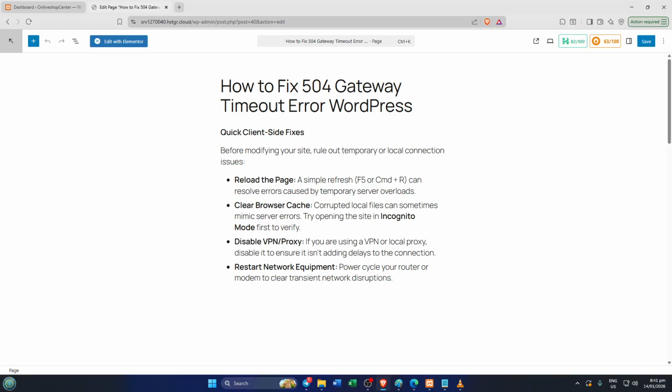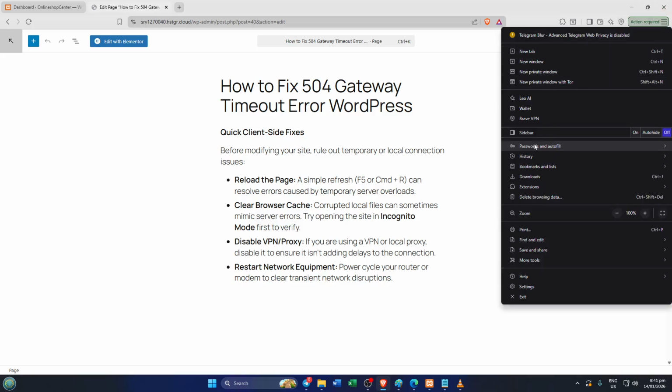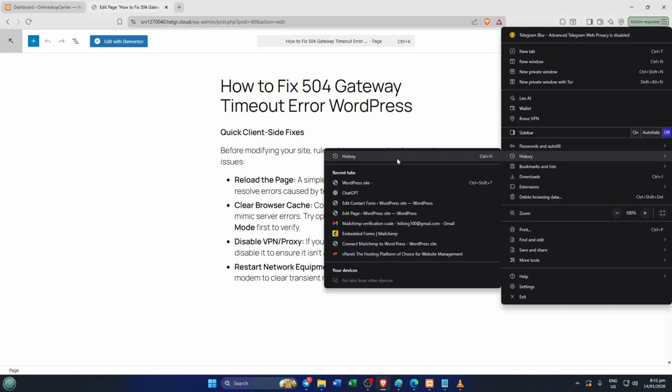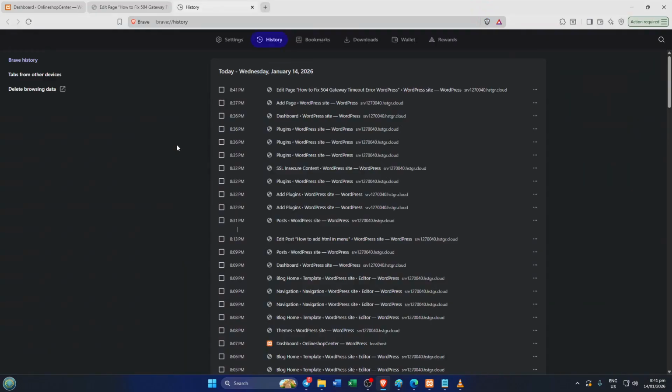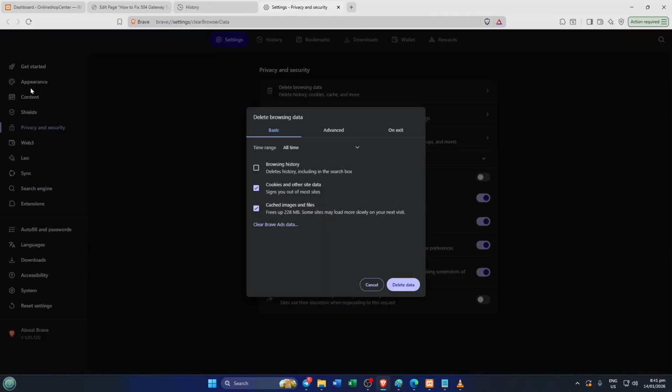Next, you'll want to clear your browser cache. Corrupted or outdated files stored locally can sometimes trick your browser into displaying errors that don't actually exist anymore. An easy way to check is by opening your site in incognito mode or private browsing on your browser. This loads the site without pulling from your cache. If the error disappears in incognito, you know your cache needs a good cleaning. You can clear it from your browser settings. It might take a moment, but it's worth doing.